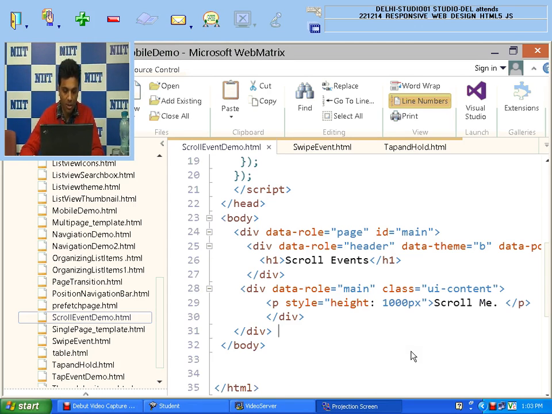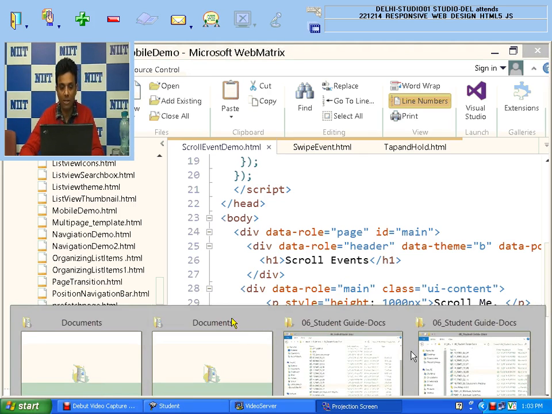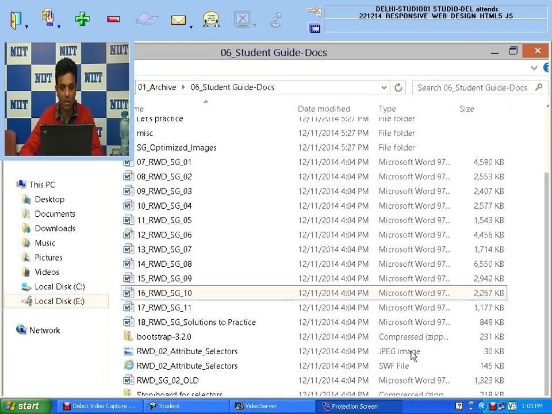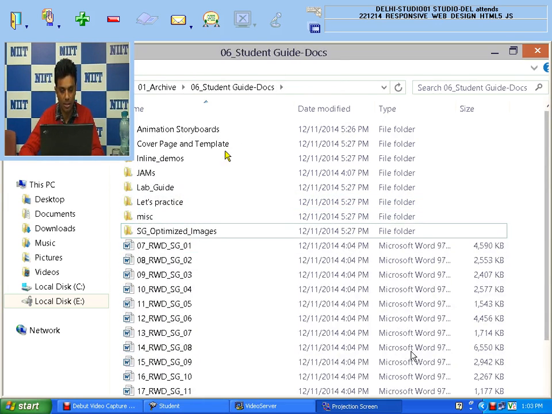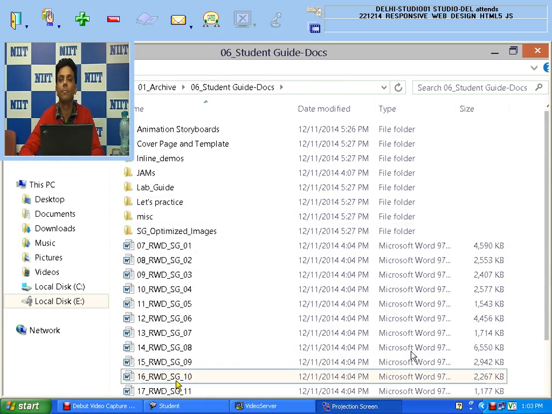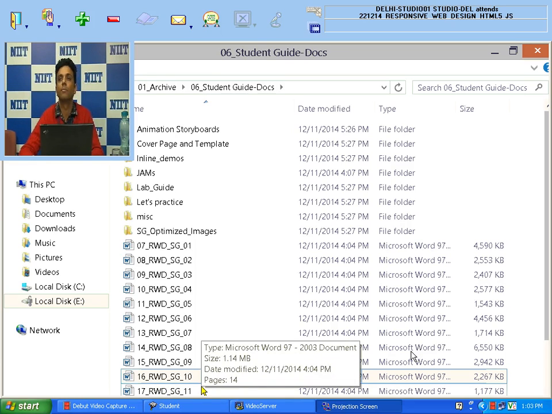The SG is here, you can see on my screen, archives, here you can see. This is the student folder, and then student guide docs, and then the SG, RWD SG10. Okay.